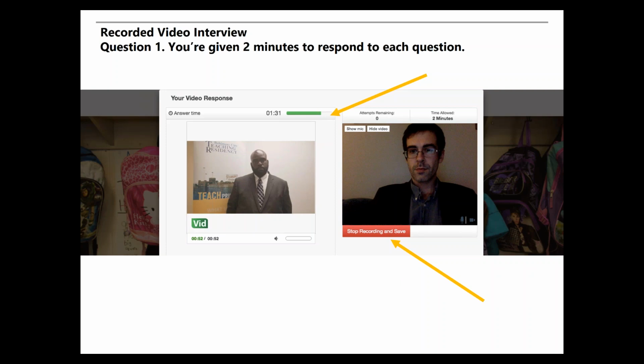You will have 2 minutes to answer each question before moving on to the next question. The answer time countdown is shown in the top left of your screen. And if you don't need the full 2 minutes, you can always click on the red Stop Recording and Save button under your video once you're done responding.